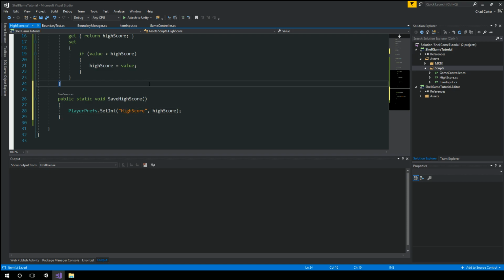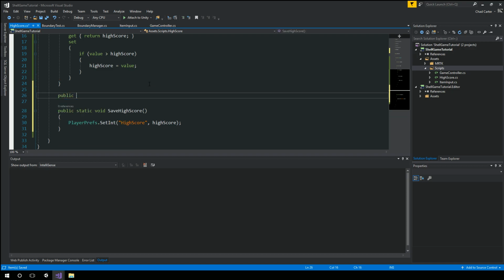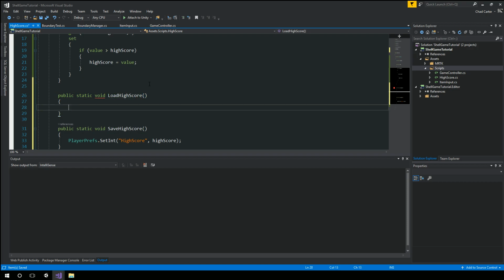And just like we're saving the score, we'd also need to load the high score. So we'll do another one, public static void, and we'll say LoadHighScore. HighScore is equal to PlayerPrefs, and we want GetInt this time, and we need to figure out what the key is, so we know that it's highScore. And then we can actually give it a default value.